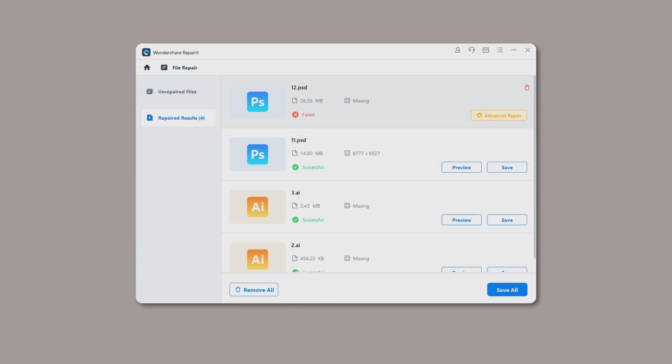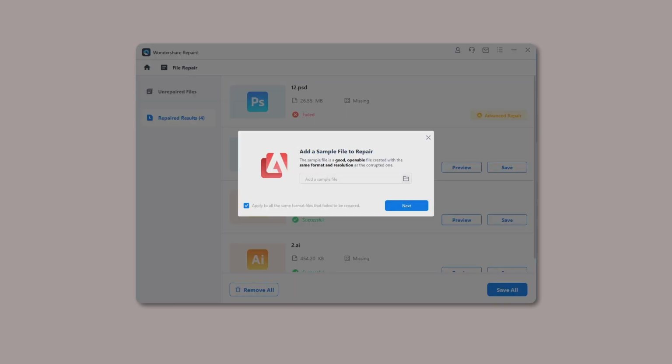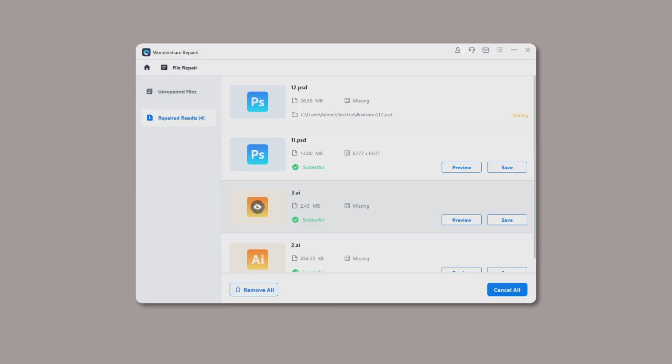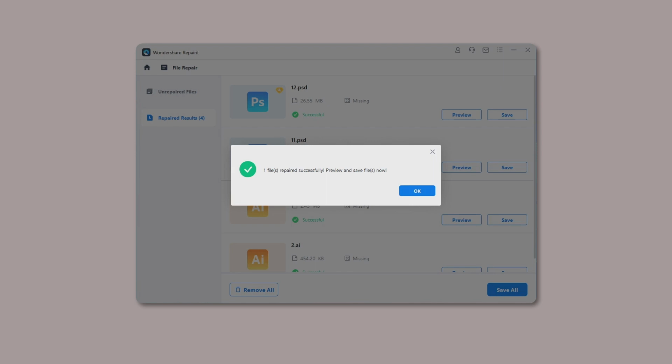A window will prompt asking you to add a sample file to the files that failed to be repaired. Note, a sample file is a good, openable file of the same format. After adding the sample file, this program will automatically start the advanced repair. Wait for a few seconds to get your desired results.